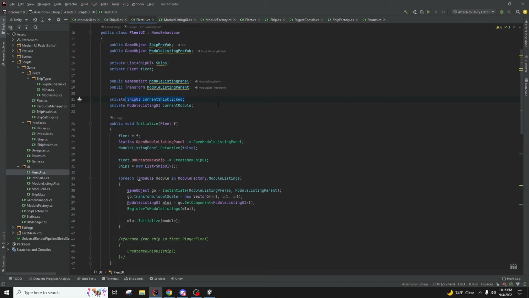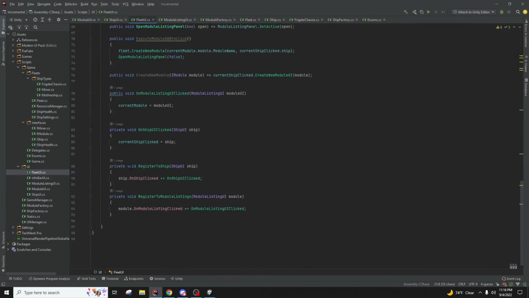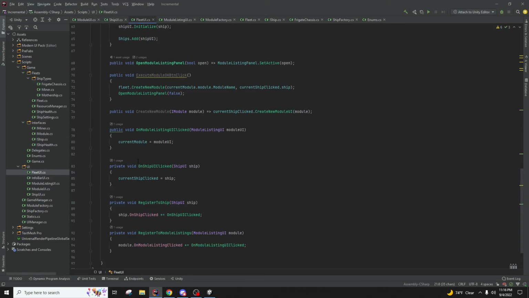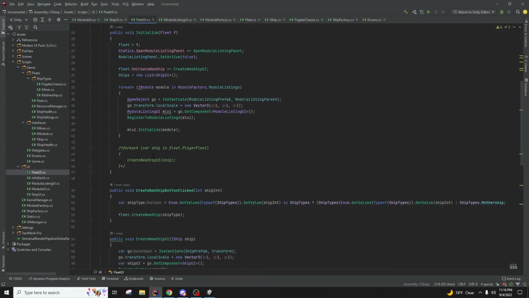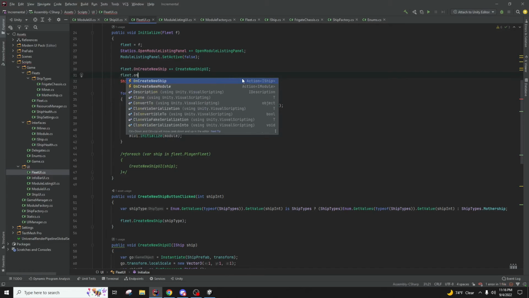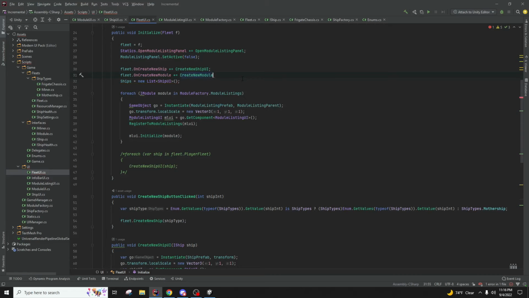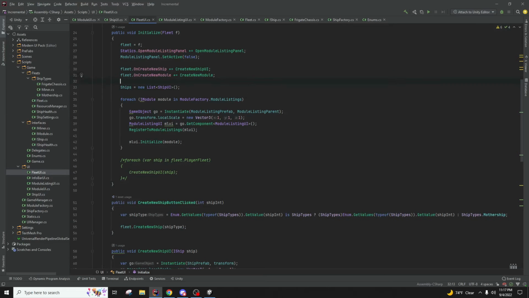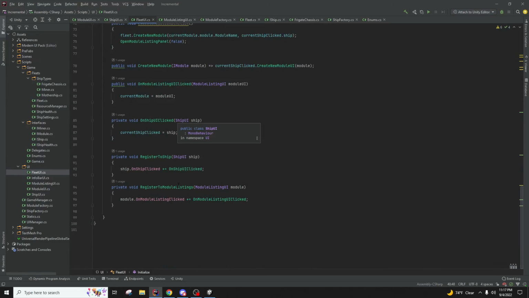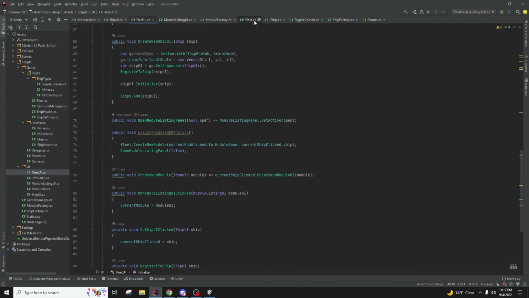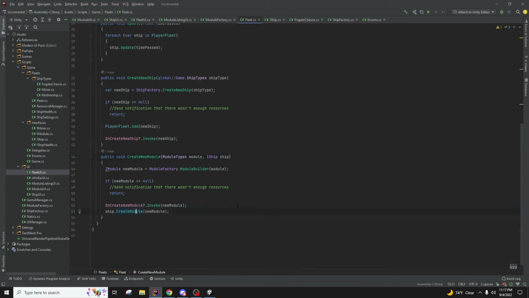We know which module is selected, and we know which ship is selected, and then once we have the module, we can send it as well. Did I register to the fleet? Don't think I did. Yeah. So fleet dot on new module create plus equals create new module. So once the fleet has the module, the fleet will add it to the simulation, to the ship. It's not a big deal. The module itself will handle it.